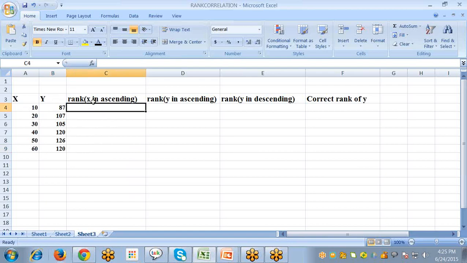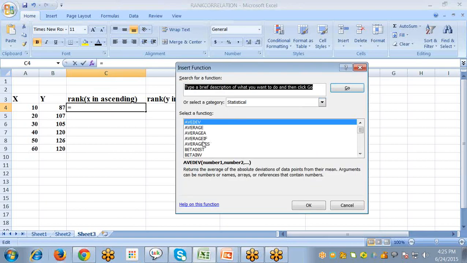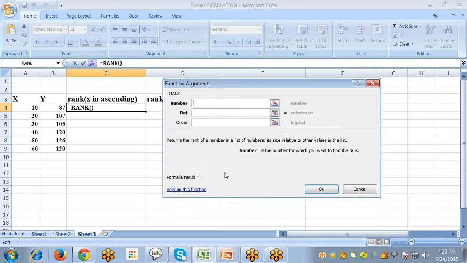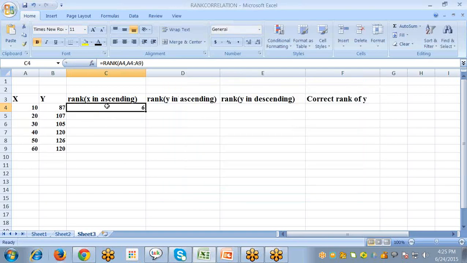So first we have to give rank for the x column. Select the function statistical and select the function rank, and then OK. Pass the number and the reference of the array, and then OK. So we are giving rank in ascending order. Okay, and just put $ sign in front of these cells and then enter. And now rank for all this will be given.